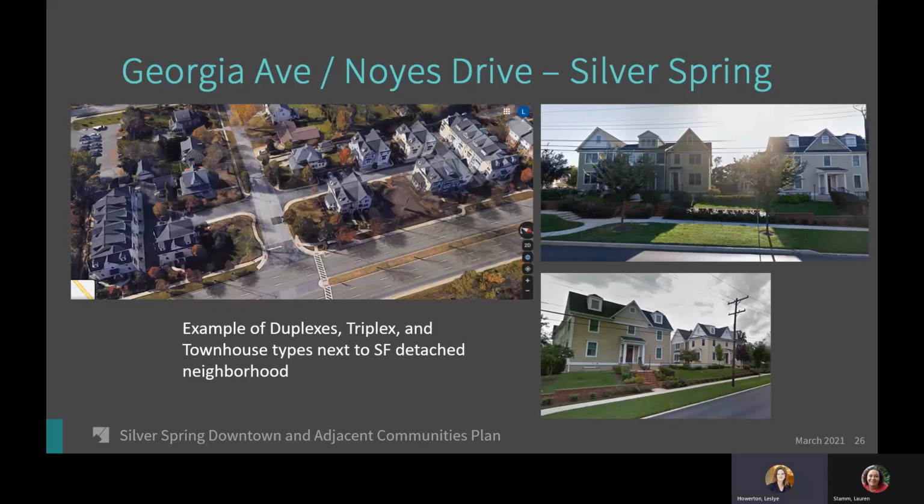One of the most proximate examples to the Silver Spring downtown and adjacent communities plan area is the development along Georgia Avenue just north of Spring Street off Noyce Drive. This development of 2.5-story townhomes and duplexes is integrated with an established single-family detached home neighborhood. 2 single-family homes were preserved and integrated within this development of missing middle housing types.